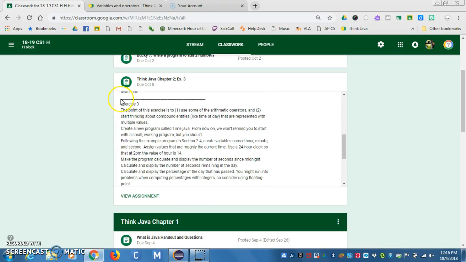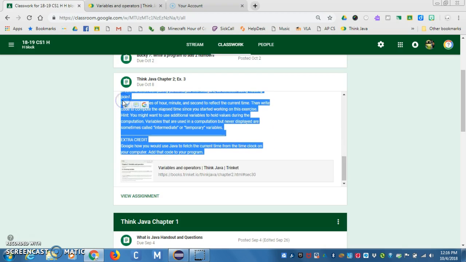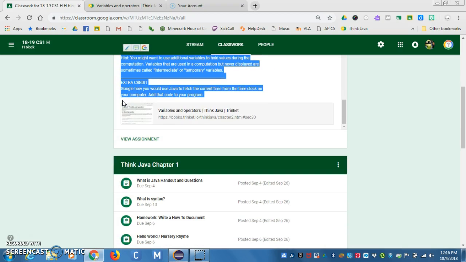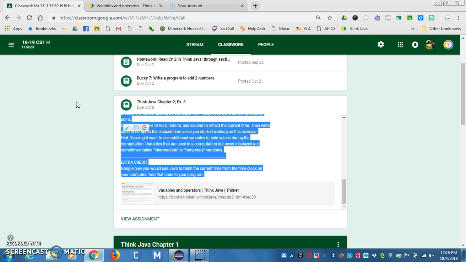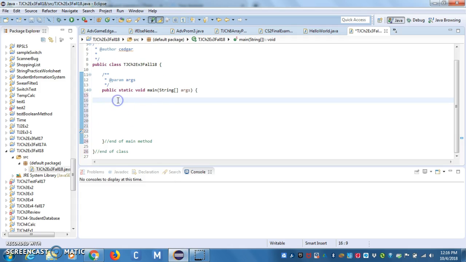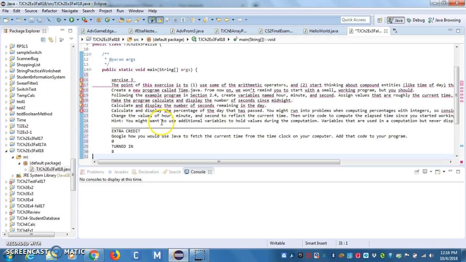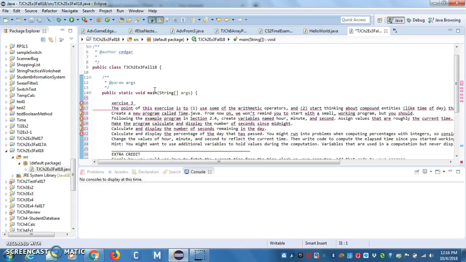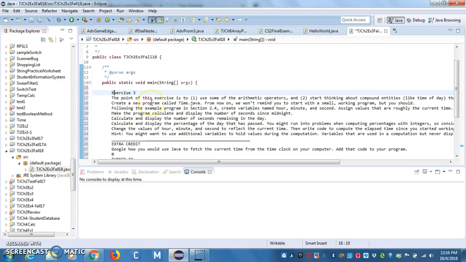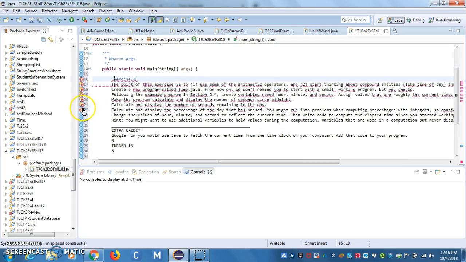All right, so here we go. This is what we're copying, this exercise 3 stuff. All right, there I've got it selected. So Control C to copy. Then I'm going to come back here, Control V to paste. All right, so now this looks like a little bit of a mess. I missed the exercise 3. Okay, so I've got all these errors here.